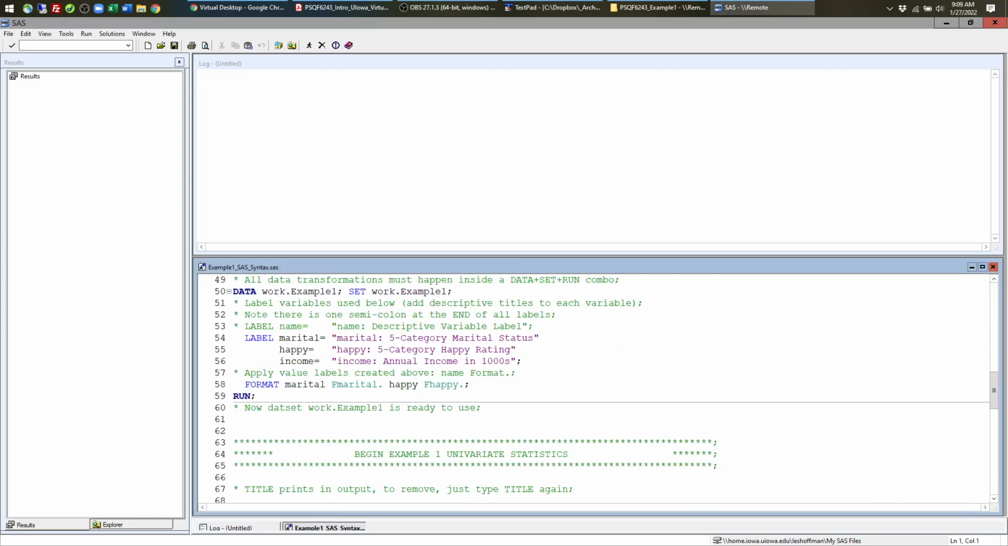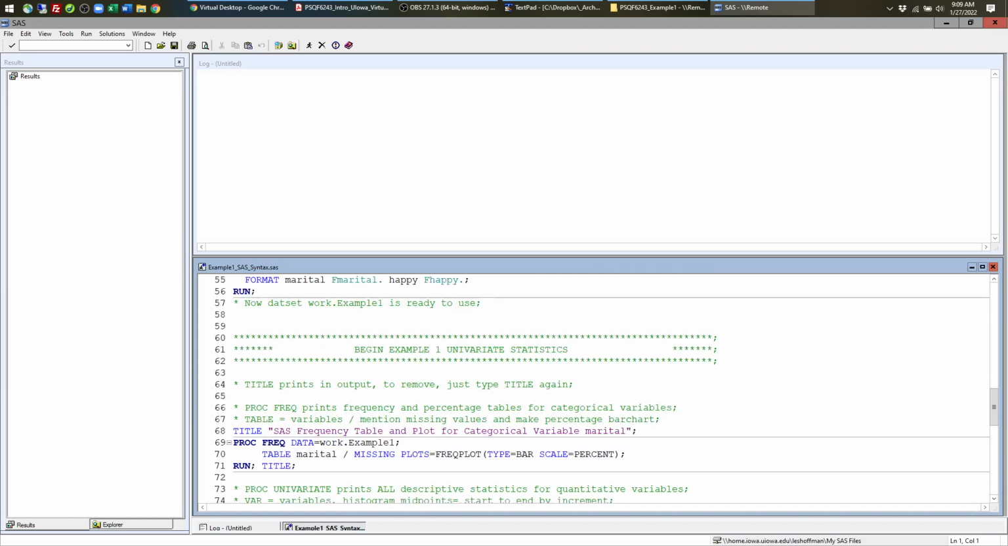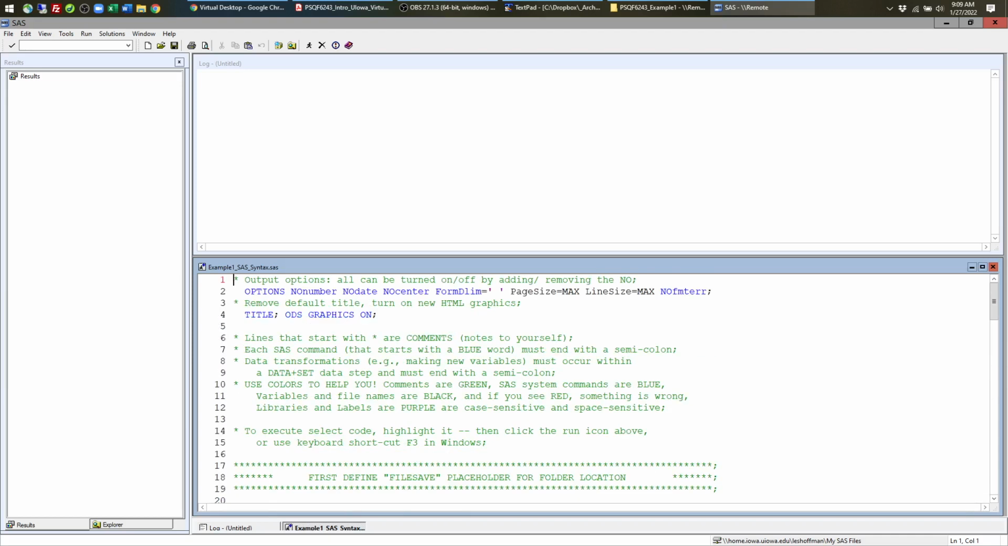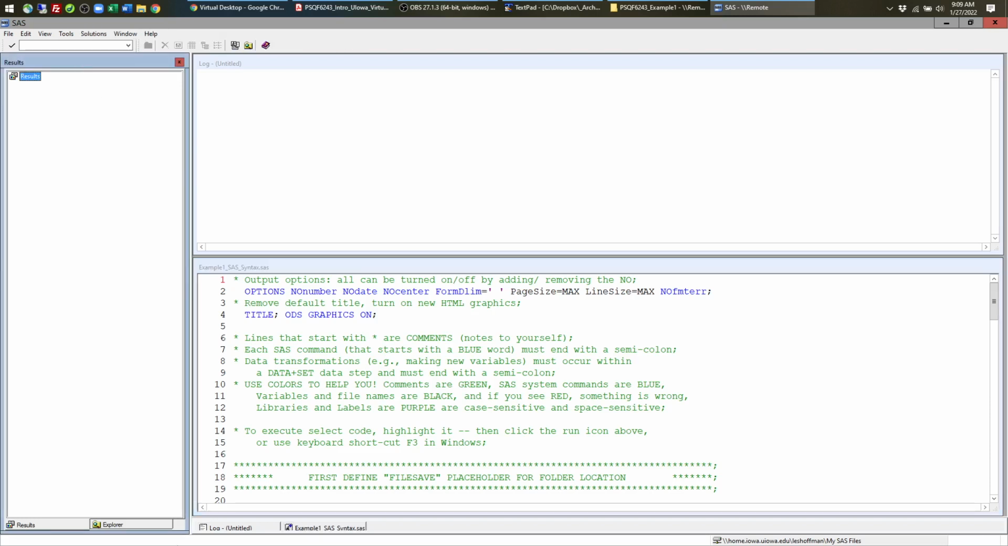So there's a lot of words in here. Most of what I'm going to say is already written down in comments, but I will go through each of these parts and we will execute the parts one at a time so that you can see what happens. So I'm going to go back over to Explorer here.